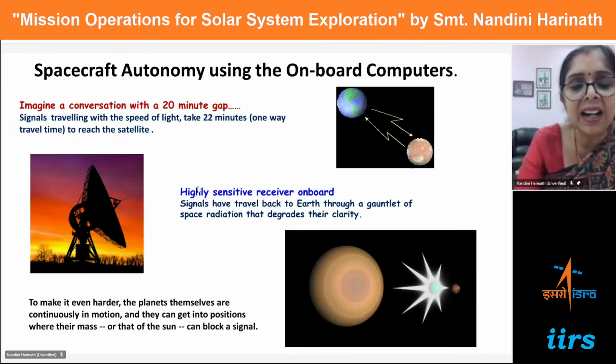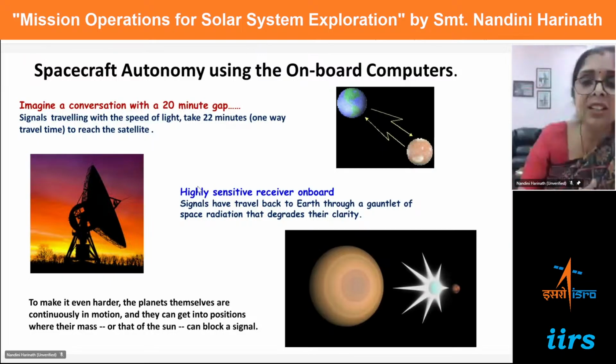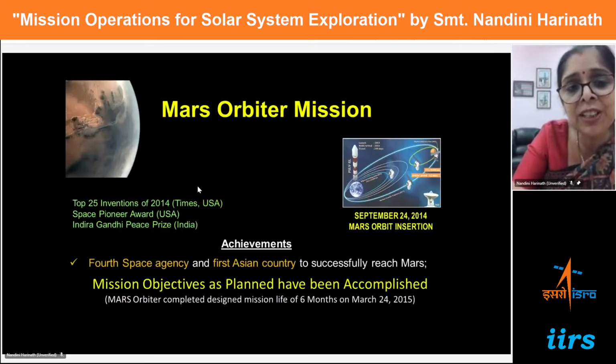And to make it harder, all the planets, the satellites, everything is constantly in motion, including the Earth. So the geometry of these also makes it sometimes extremely hard. And like I mentioned, the blackout and whiteout is one such scenario wherein the dynamics of all the planets can create a problem when it comes to mission operations. Now, these were some of the challenges.